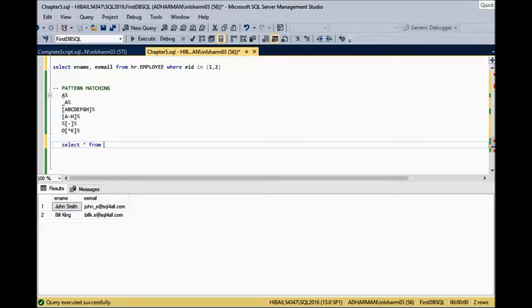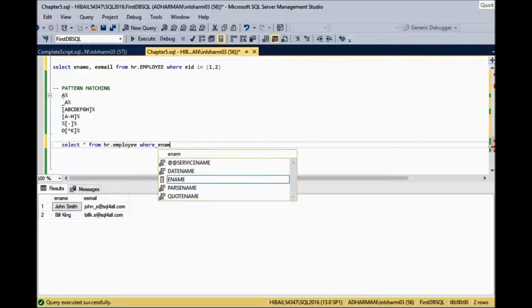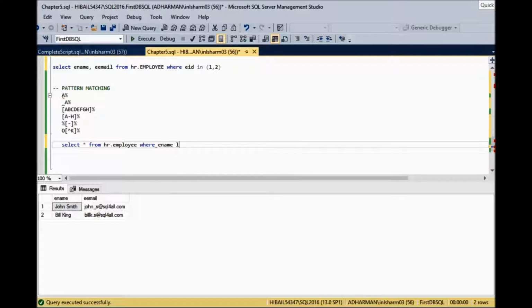is select star from HR dot employee where e name like. So like is the operator that does the pattern matching for you. So in our case, what we want is the details of the employees having names that start with J.